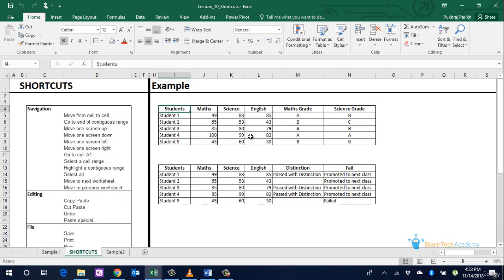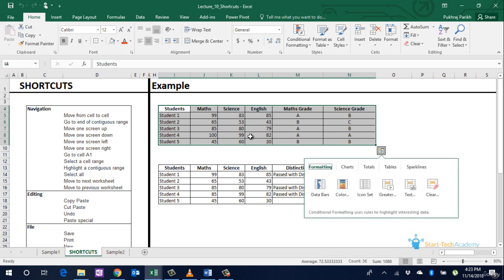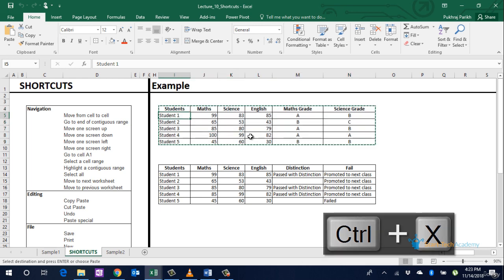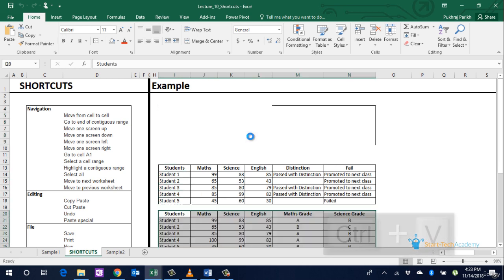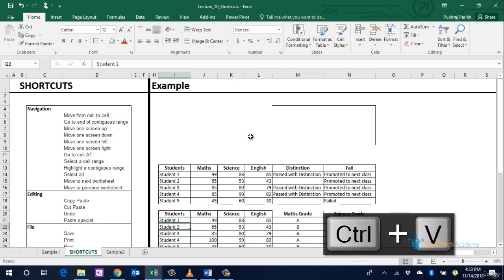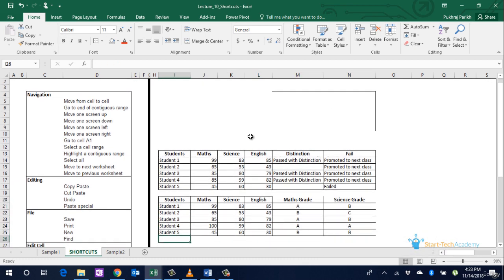Next, let us look at some basic editing shortcuts, which are the cut, copy, paste shortcuts. If you want to cut this whole table and paste it below the second table, you select the whole table using Control A, press Control X to cut, go below the second table and press Control V. You can see that the whole table is cut and pasted below the second table.